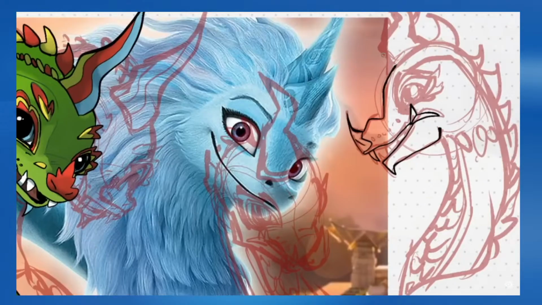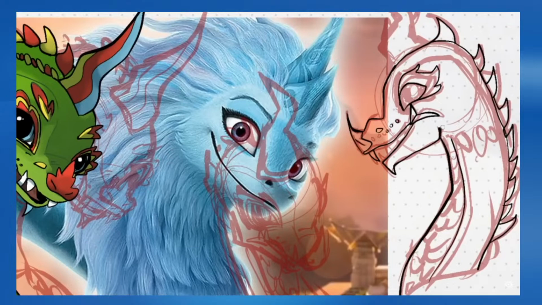So I really wanted to try to put those super bright, eye-catching colors on a version of Sisu that's more true to that.